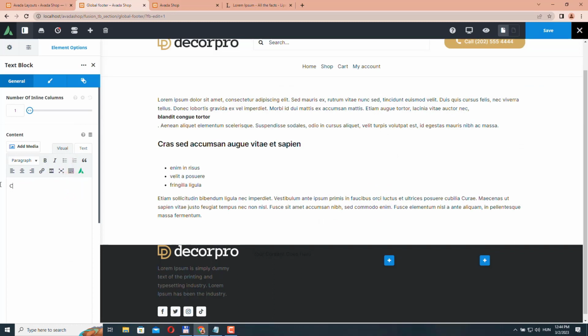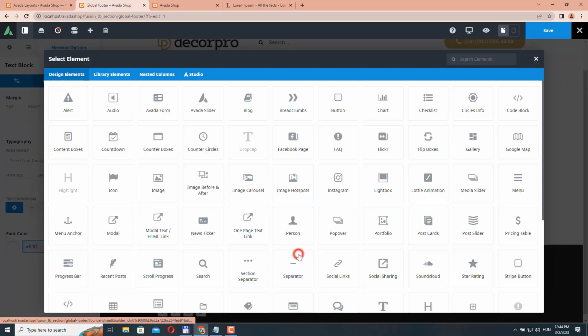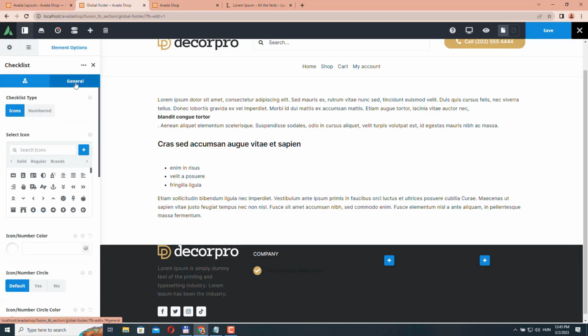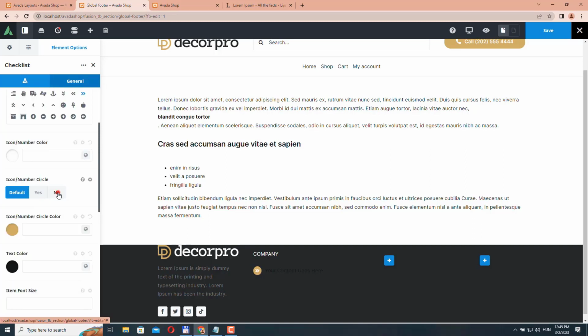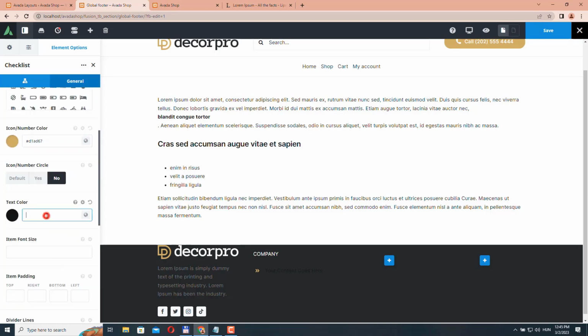Let's add some text. This is going to be the title of this block, and let's just change the font color to white. So next we add a new element, and now I want to add a checklist. Let's go to general settings. Let's change the icon to this arrow. I don't want this circled. Change the color, and let's change the text color to this one.